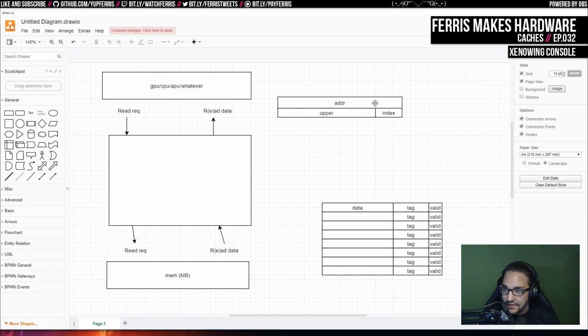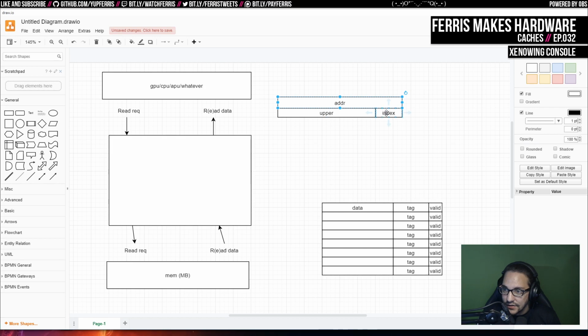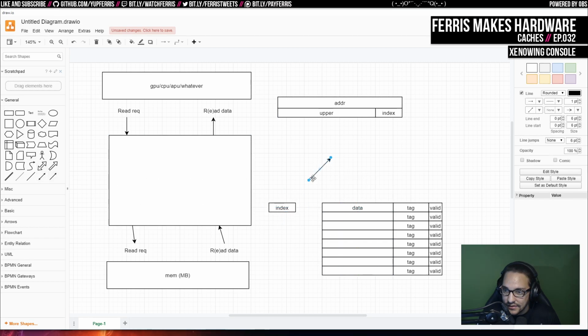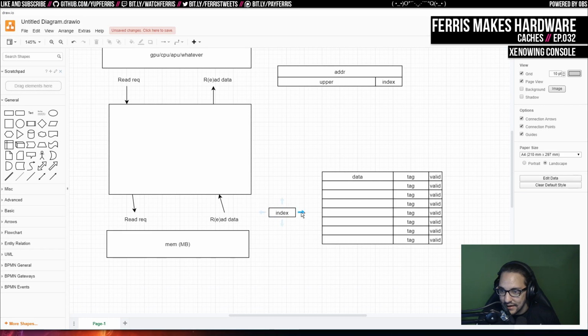Typically what happens is you take this address and you split off different bits in that address. You have the index bits and then these upper bits. You use the index bits from that request to determine which one of these lines this would point to. So let's say this index were 6 and I have an 8-line cache. Then the index points to this entry. When a read request comes in, we need to read the data and then the tag and the valid bits for that entry.